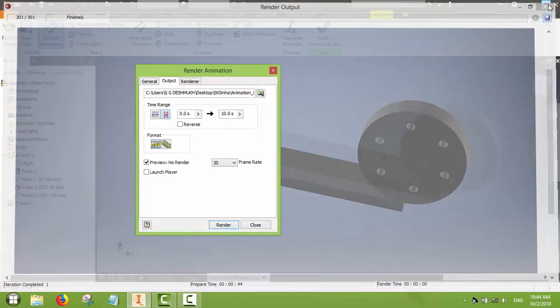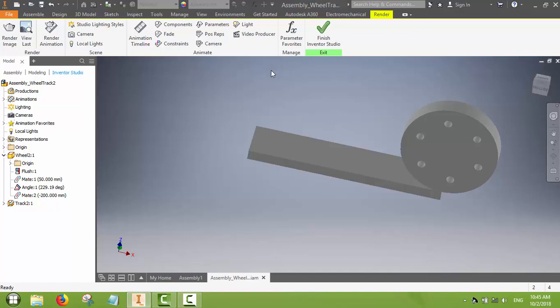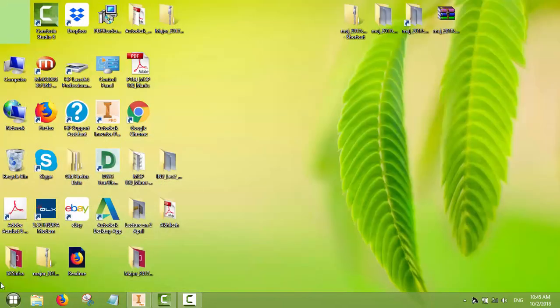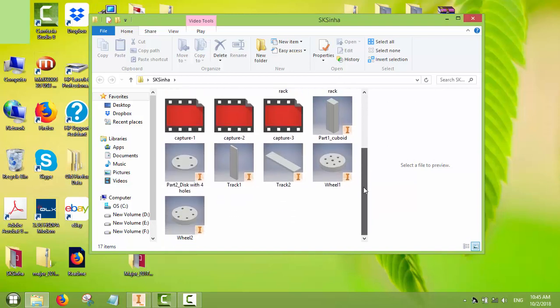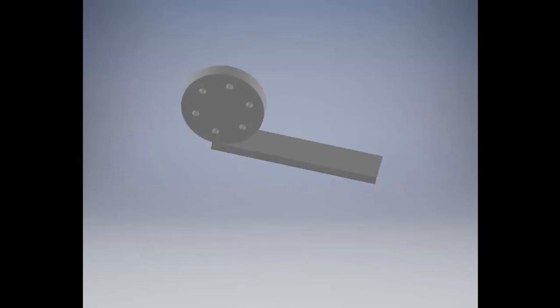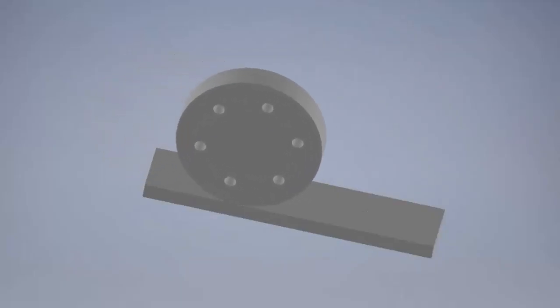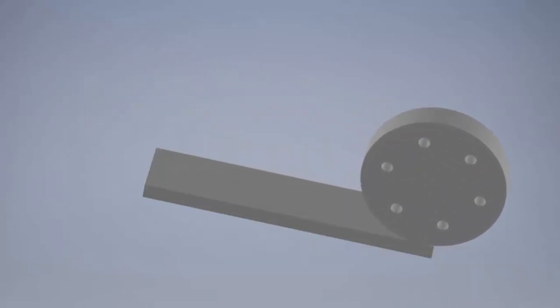Rendering is now complete. We can exit these windows. And we can find the file, which will be the video file. So this is the video file. Now the animation is ready. So the wheel is rotating on a track. So in this video we have shown you how to do the animation of a wheel on a track.